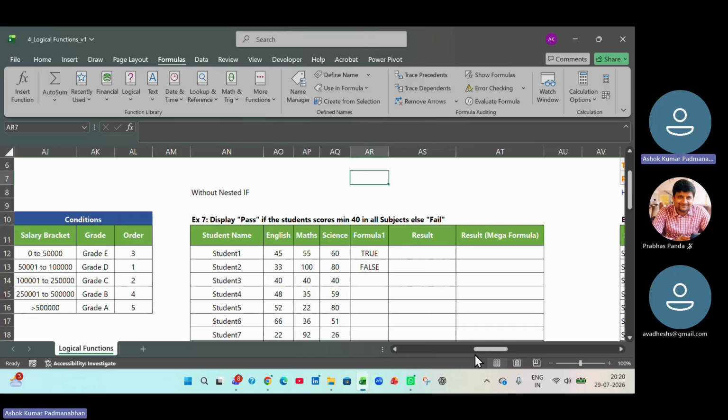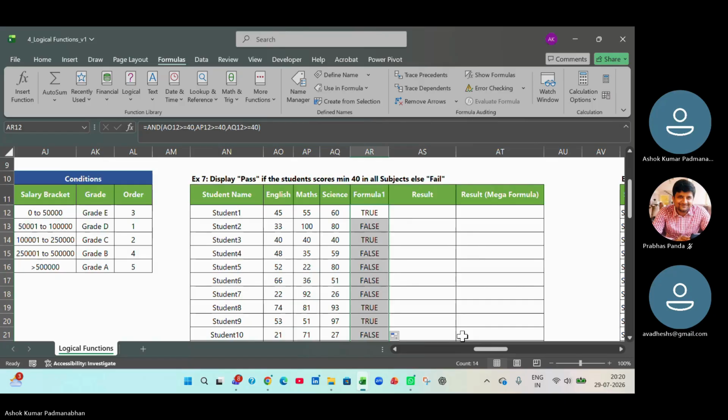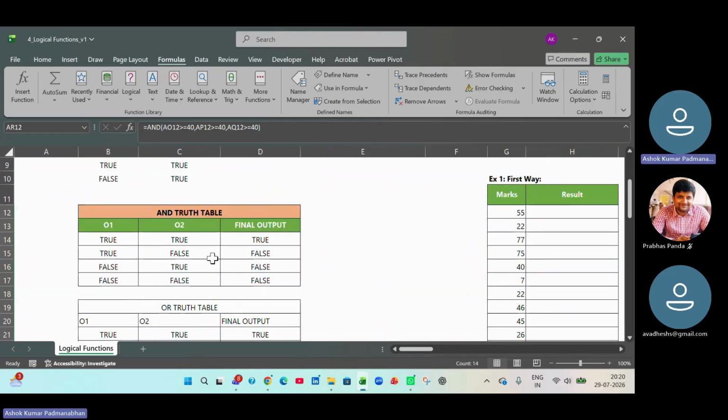Coming back to the beginning of this section. Now here is a parameter. Let's see how this AND works. The first operand, operand means first logical condition, is true. Second logical condition is true. Both are true. The result is true.